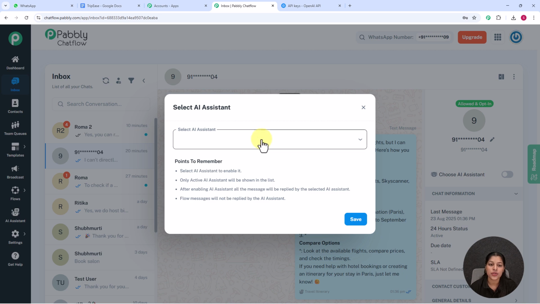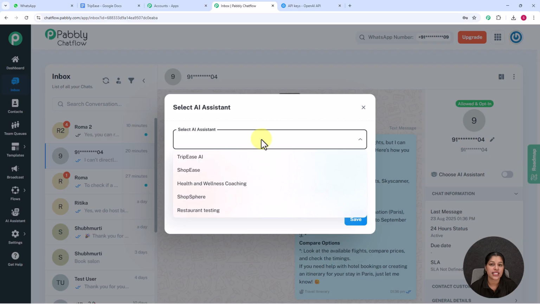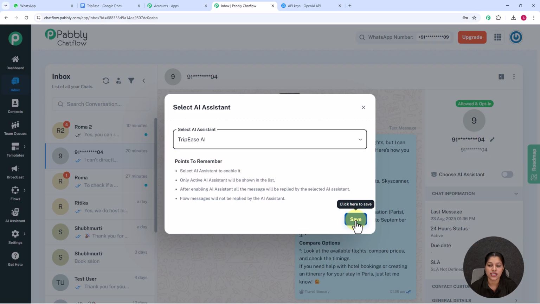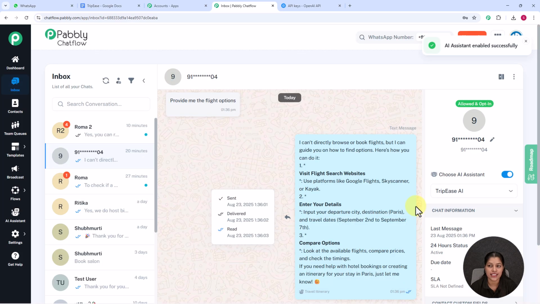So I am going to select the AI assistant which I have recently created, that is Trip Ease AI. So let's select it, and afterwards we just have to click on the Save button for saving the AI assistant or enabling it. And here you can see we are getting this pop-up which means we have enabled our AI assistant successfully. Now let's test this AI assistant.